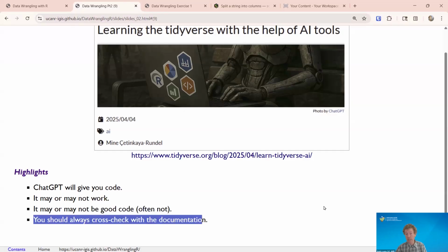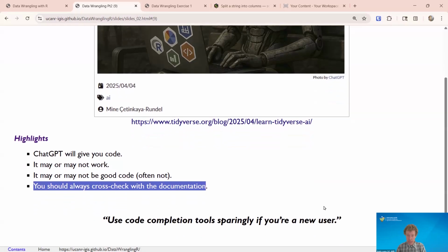And definitely, you should always cross-check with the documentation. I don't believe any of these large language model engines actually run the code that they give you back. And some of them come out and say that. That's a highlight. I might be wrong there. I think they might be working on that.